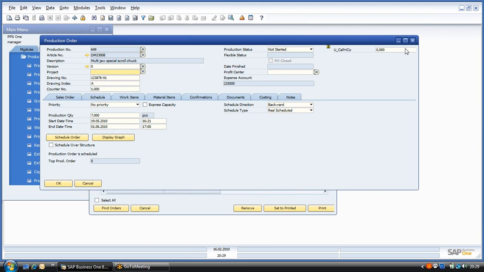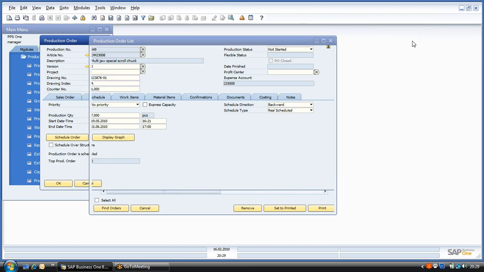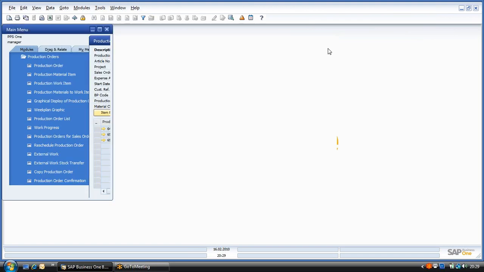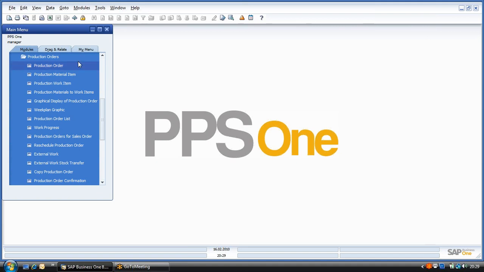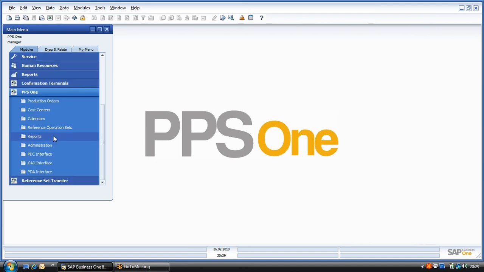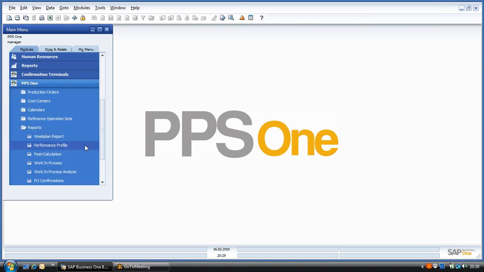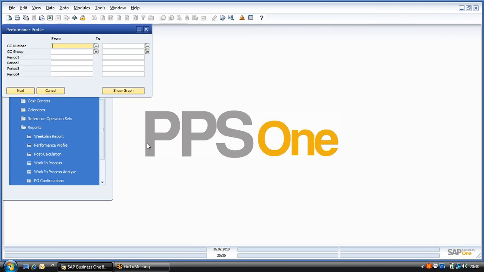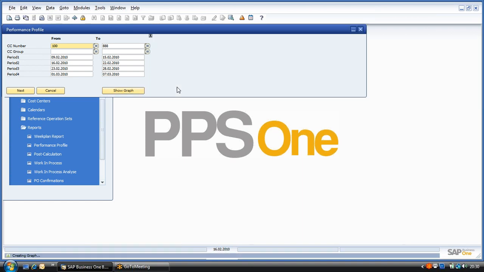Then apart from the material shortage, a planner would also like to check on capacity bottlenecks. And the capacity bottlenecks can be viewed in PPS using the performance profile. And the performance profile basically gives you an overview from a range of machines and 4 different periods that are defined. And it will graphically show you any problems that occur.